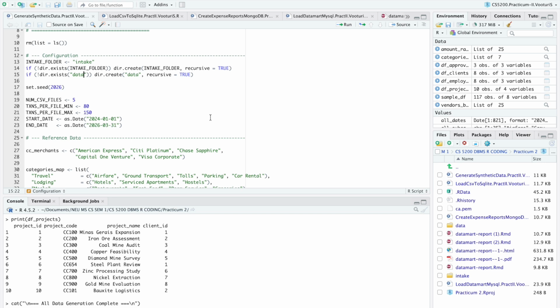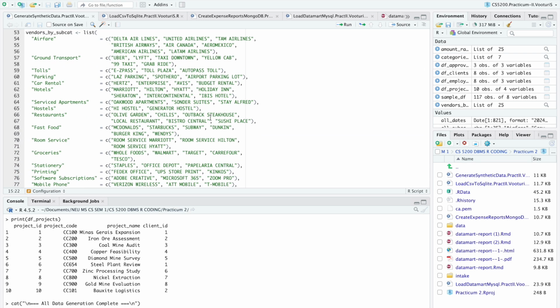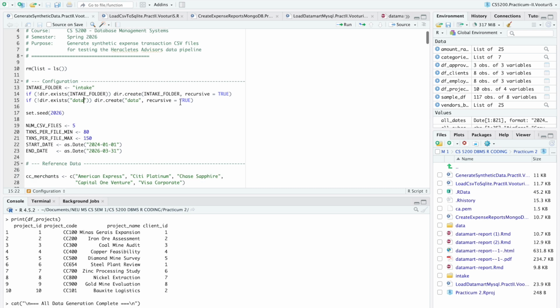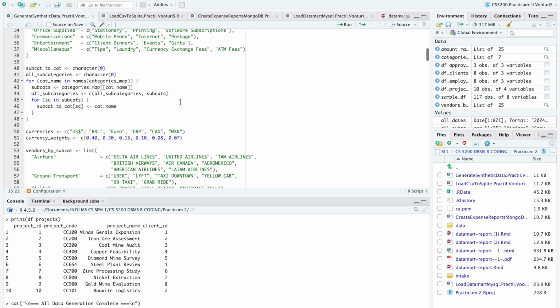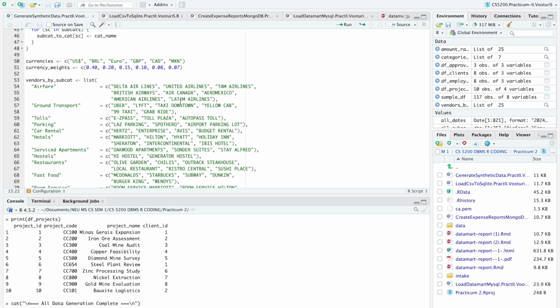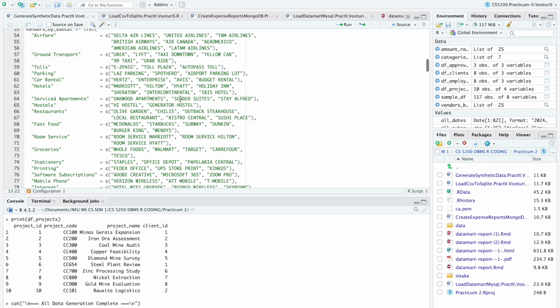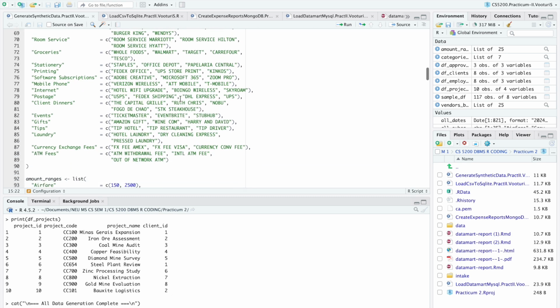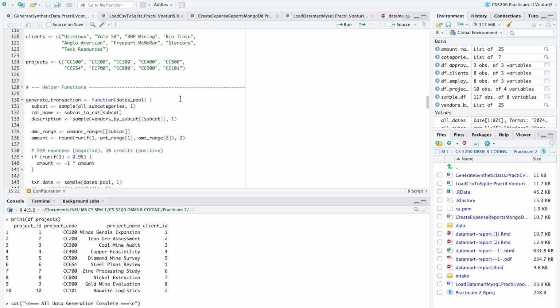Each transaction has 8 fields matching the assignment specifications: date, vendor description, amount which is negative for expenses and positive for credits, credit card merchant, expense category and subcategory, currency and a billable flag. I'm generating data across 7 categories like travel, lodging and meals, with 25 subcategories, 6 currencies for the international nature of the firm, and 5 credit card merchants.